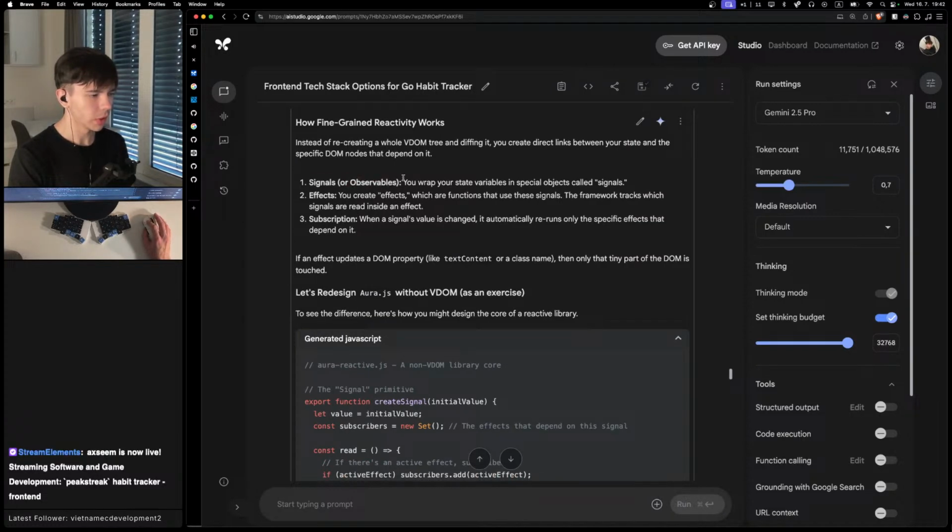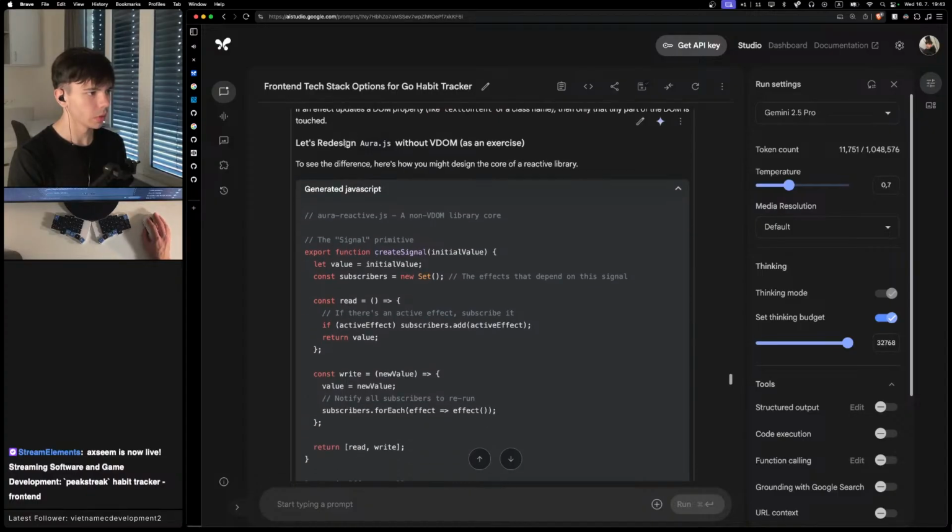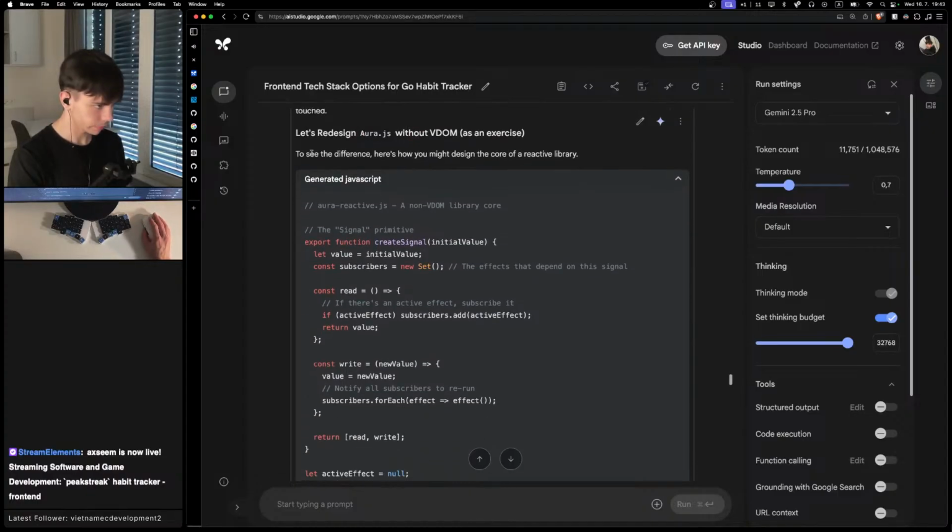Signals, observables. It's probably going to make it incompatible with Elm architecture, I guess. Signals or observables. You wrap your state variables in special objects called signals. Effects. You create effects, which are functions that use these signals. The framework tracks which signals are read inside an effect. Okay. Subscription. When a signal value is changed, it automatically runs only the specific effects that depend on it. If an effect updates a DOM property like text content or class names, only a tiny part of the DOM is touched.